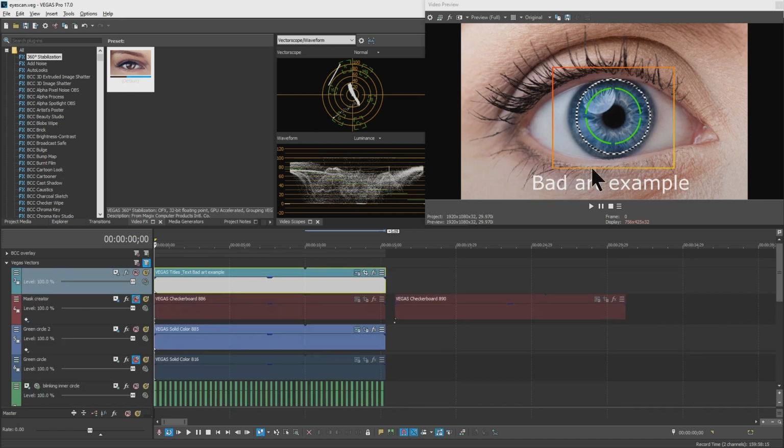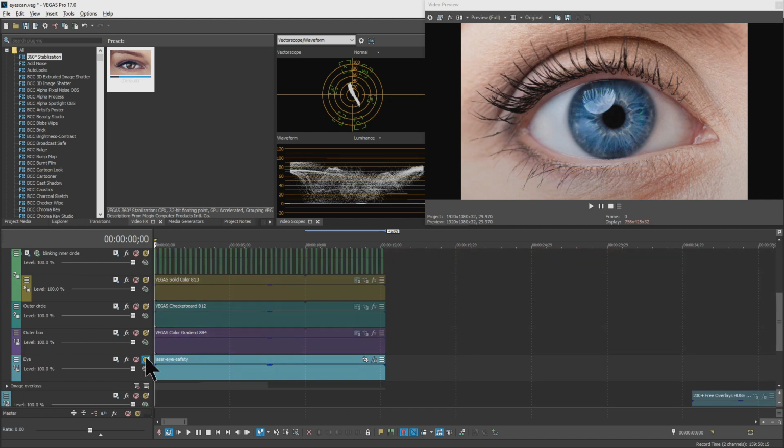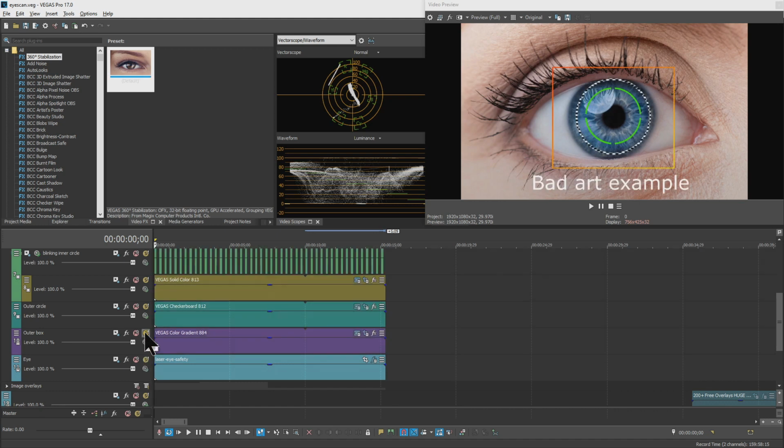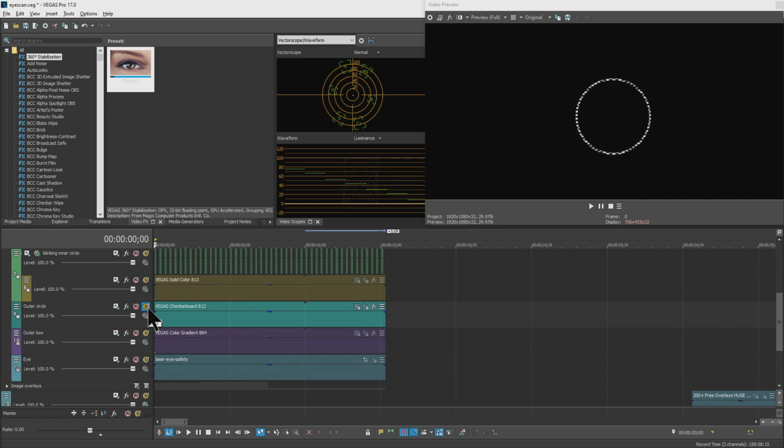Okay, so as I say here, this is kind of a bad art example. I'm not the best artist in the world, but this is the sort of thing that you can do using just Vegas Pro. I'm not going to go into every little nitty-gritty detail on how to create these elements, but they're literally just tracks with different pieces of media. We have the eyeball here, which is just an image I downloaded off the internet. We have a color gradient box here. This checkerboard is just a lame dotted or dashed circle.